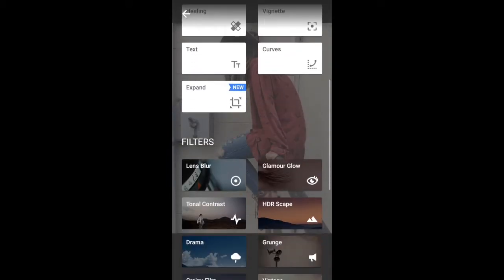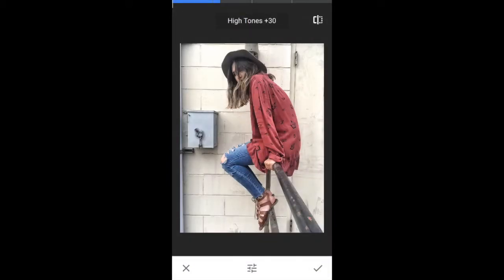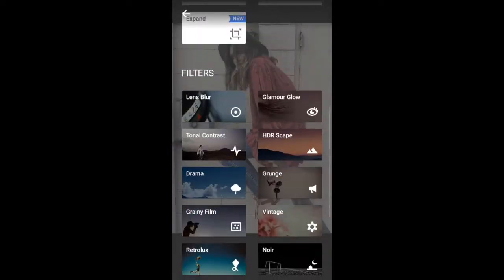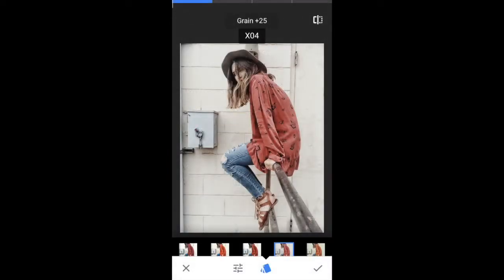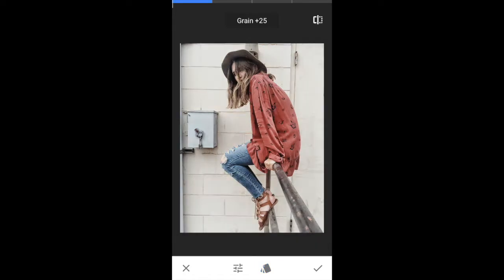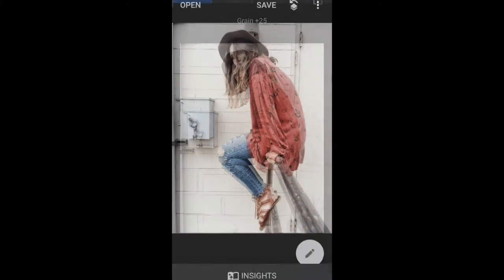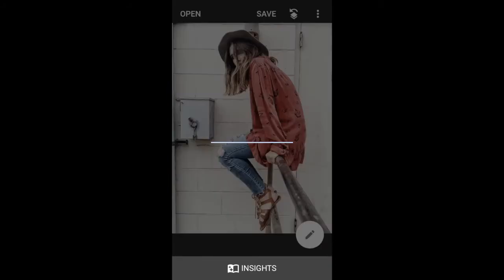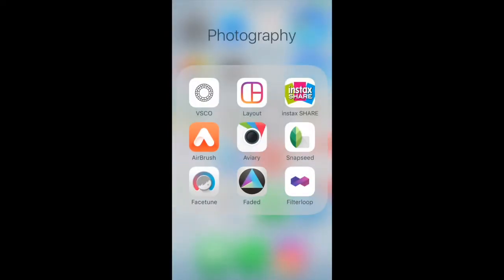So then I go to the main menu into tonal contrast, and I just like the standard what it puts it at. It really makes it more high definition, and I love that for my photos. And lastly, I go into grainy films and use this filter X04. It is my filter I use for all of my photos. I love it. This is the before and after. You can just see how obsessed I am with it. Now it is time to save the photo and move on. There we go, save successful.